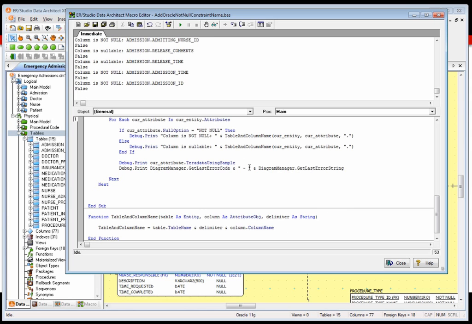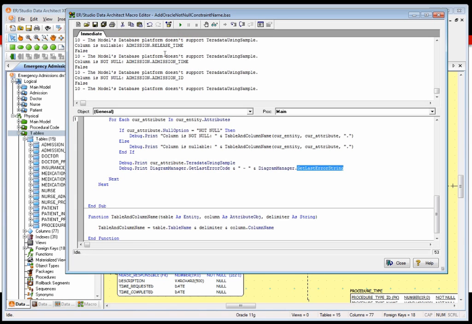Okay. These two functions return an error code or error string based on if a function that you ran doesn't apply or has some other error when you ran it. It gets reset every time you call another function. So say if you just call it after each one, then you should get the proper error, and this is what it looks like. Models database platform doesn't support Teradata using sample, which makes sense. Okay, so that's a good idea to do.